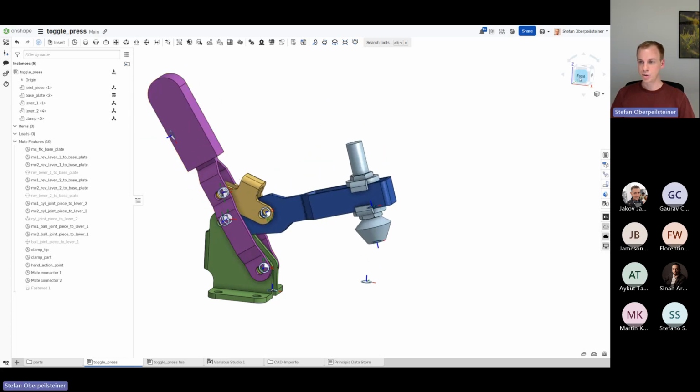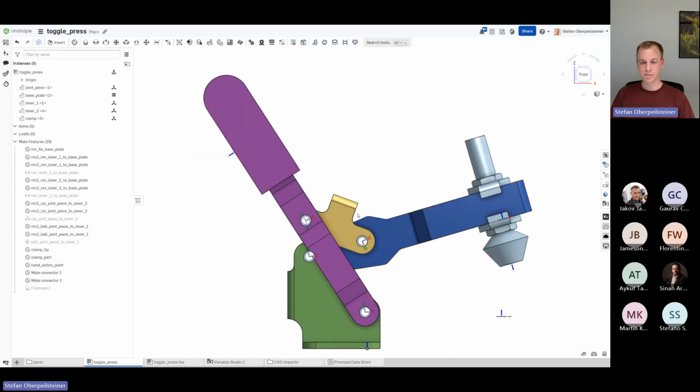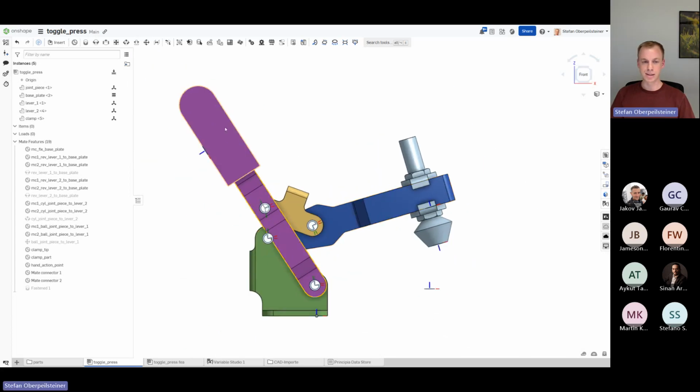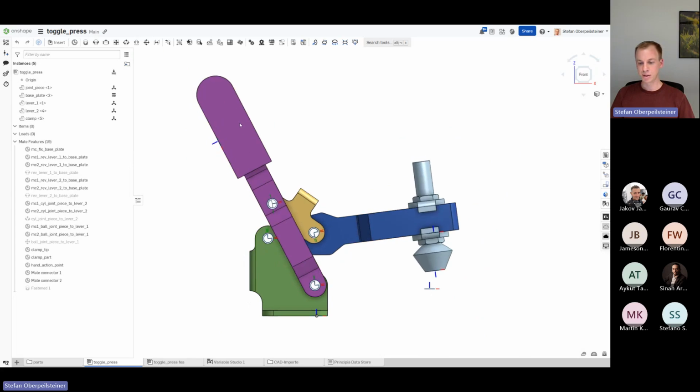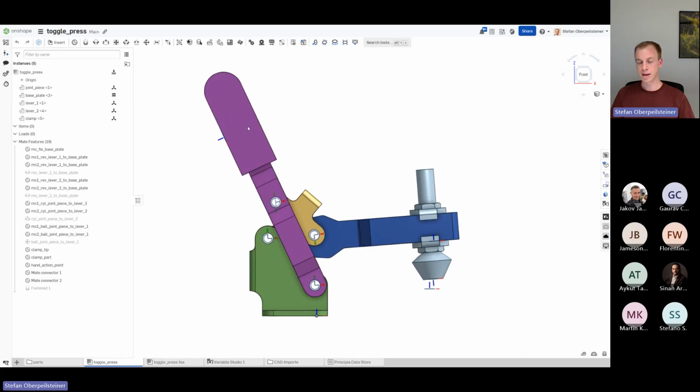Then what I do prior to opening Principia is I move the system towards the point I'd like to start with, so the initial condition for my simulation. Because when I jump into Principia in the next step, this will be the position that is taken over as the initial condition for the simulation. When I'm done, I open our app by clicking on our icon on the right.